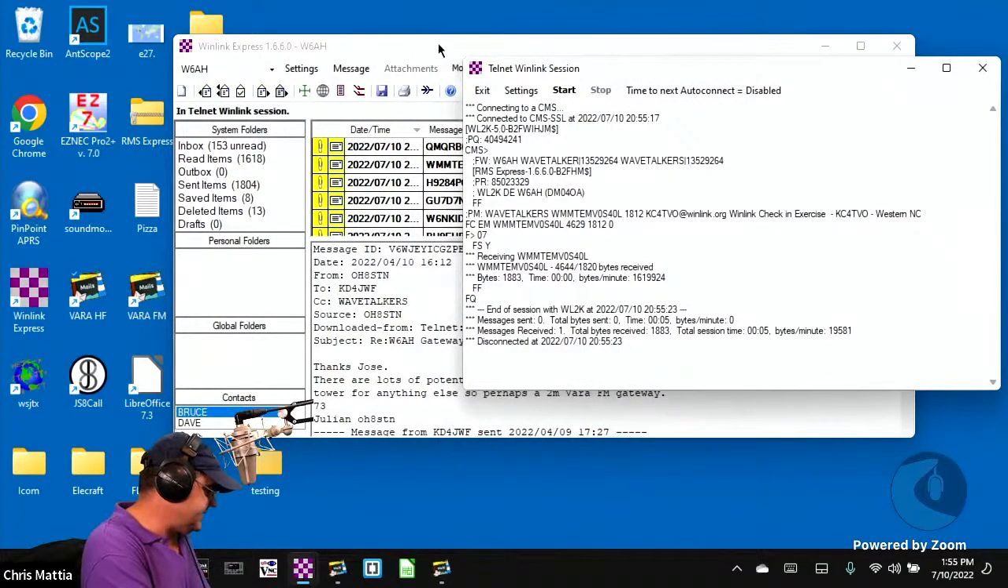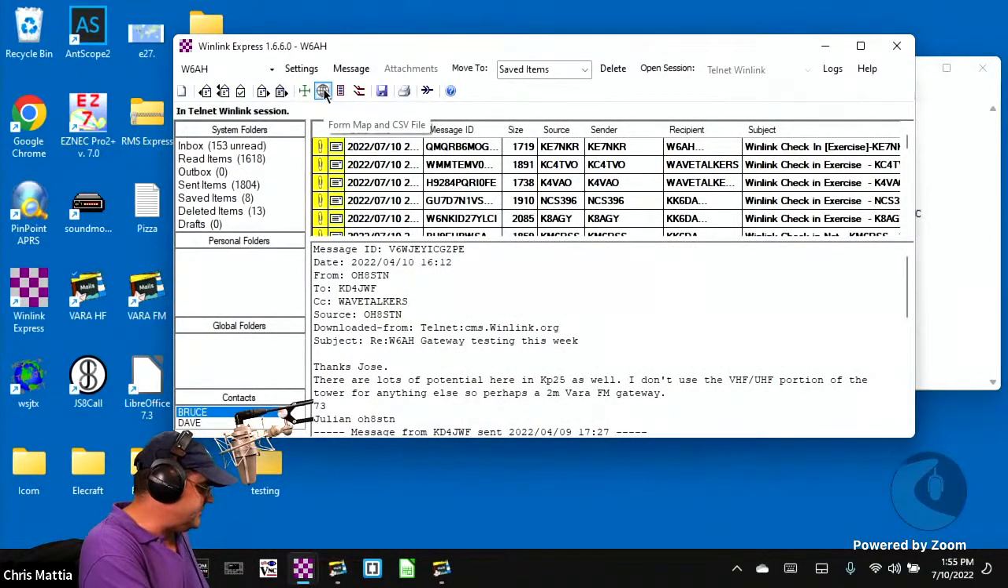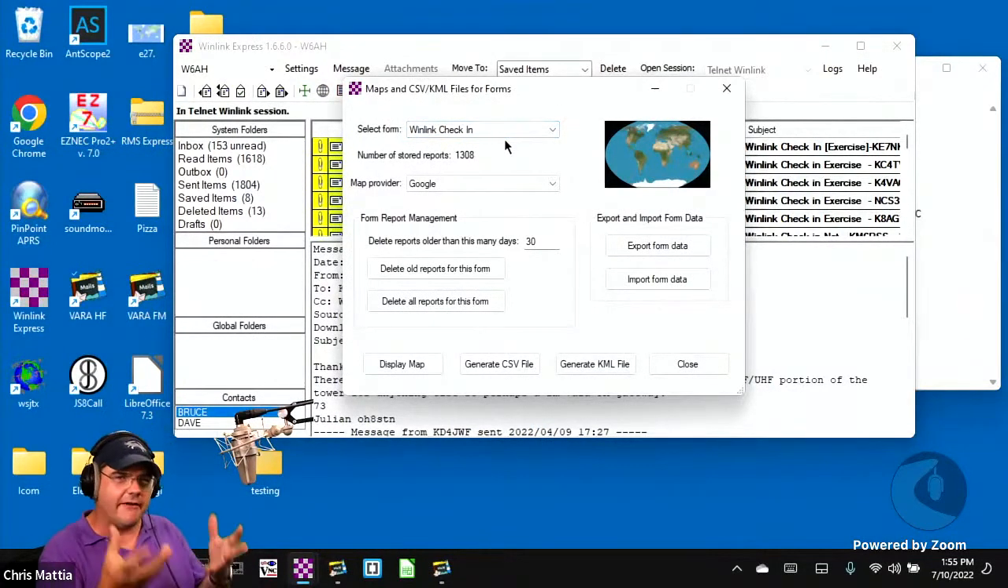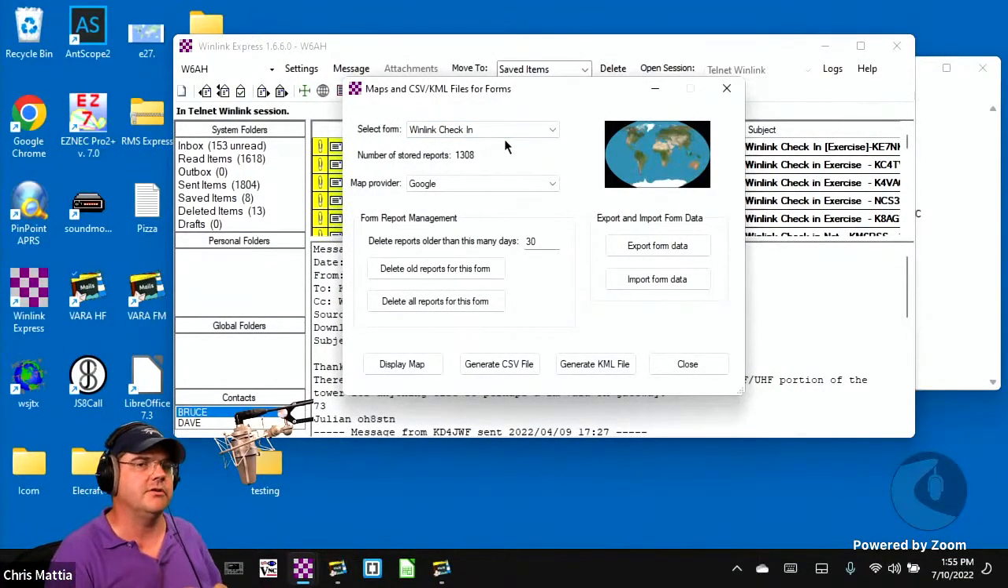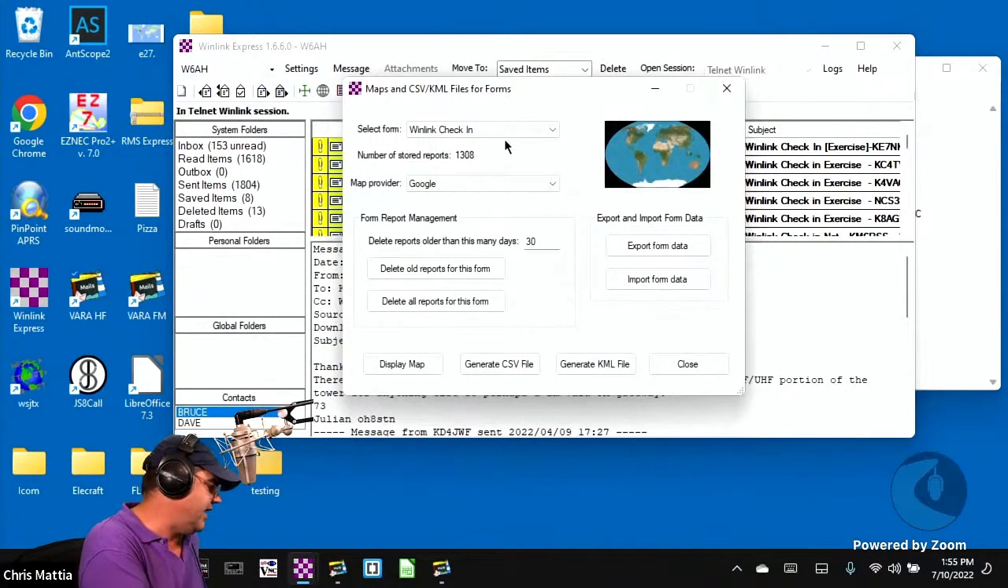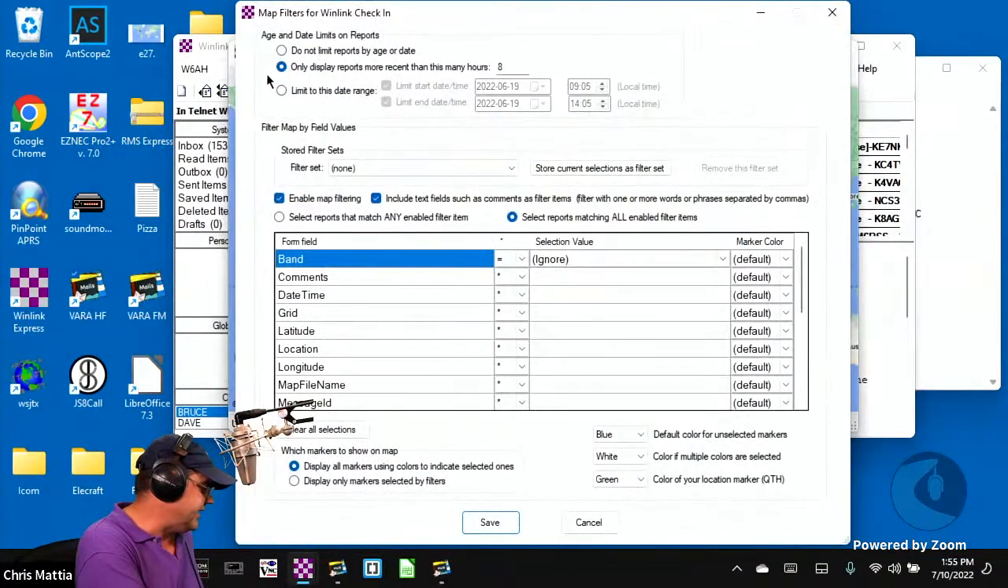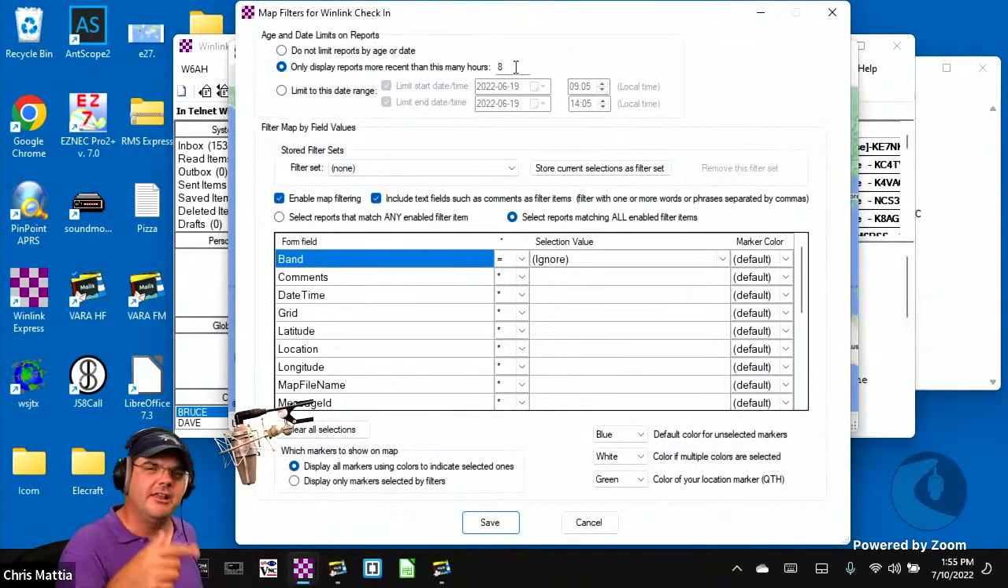Got yours. Excellent. Let's go ahead and go up here to the little map icon on the toolbar. I'm going to use the Winlink Check-In. This is where you have to receive the forms into your own inbox in order for the mapping feature to work. So I'm going to make sure that it's selected to Winlink Check-In, and I'm going to go ahead and display that map. Let's check the filters to make sure we're only filtering out the last 8 hours. So only the recent check-ins that have come in today are being displayed on the map. Here's all of those new features that Phil showed a couple of weeks ago.